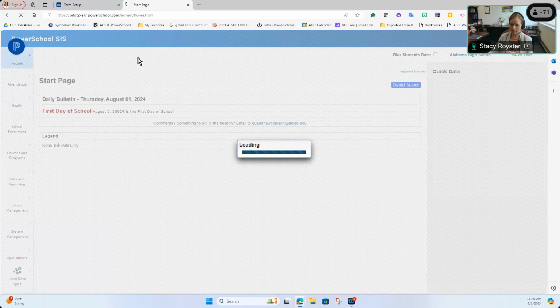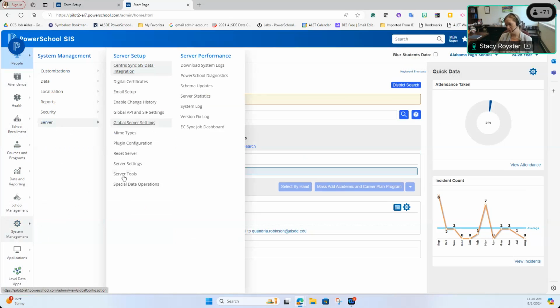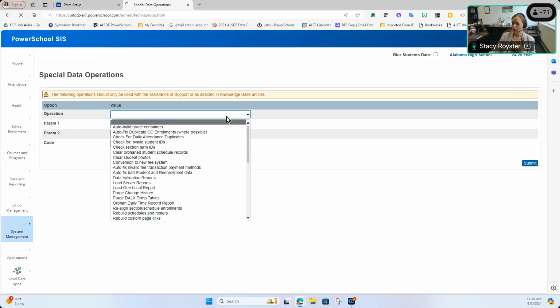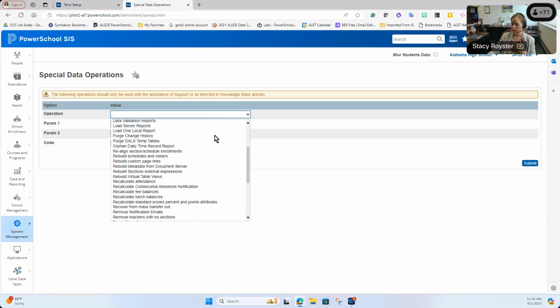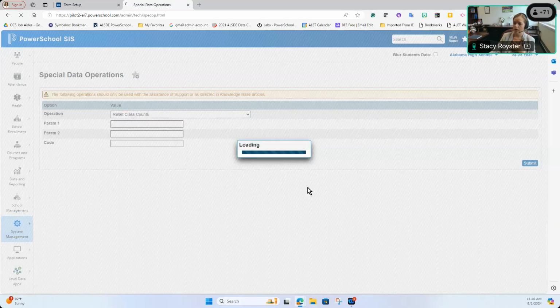It's probably going to be your admin. So let's take a look at where that's at. You're going to go to system management, then to server, and it's the special data operations. In the old UI, we called them the special functions. Special data operations here. I want to look for the one that says reset class counts right there. I'm going to choose that option. I'm not going to put anything in these parameters. I'm going to hit submit. Should I have any issues with those? And yes, you can run that at a district office level and it'll look across all your schools at one time, or I can run it just at the one school.